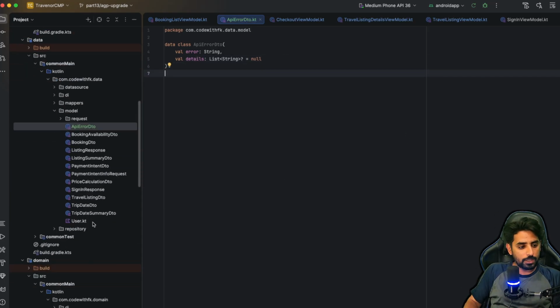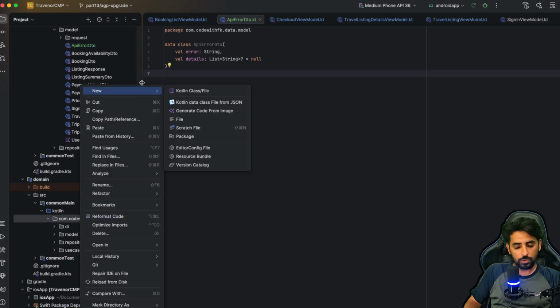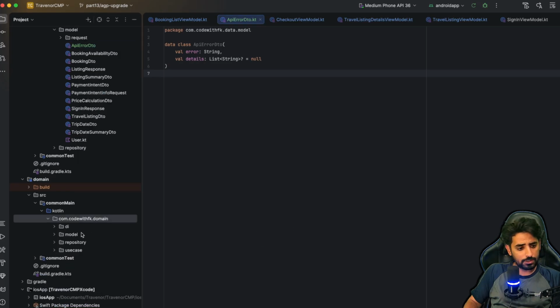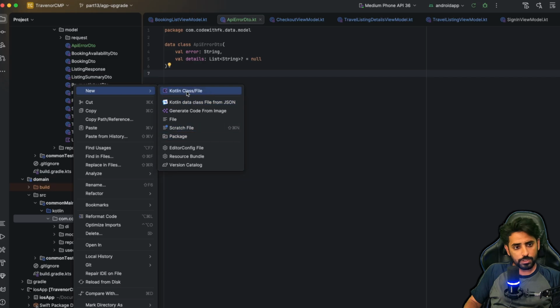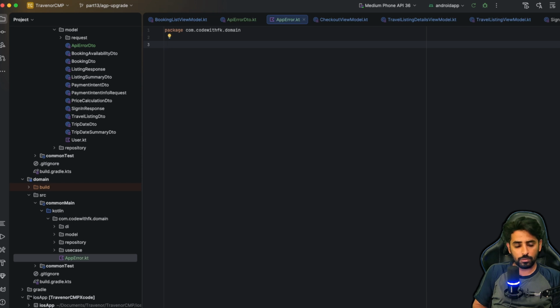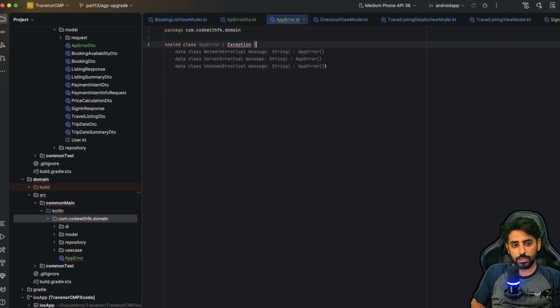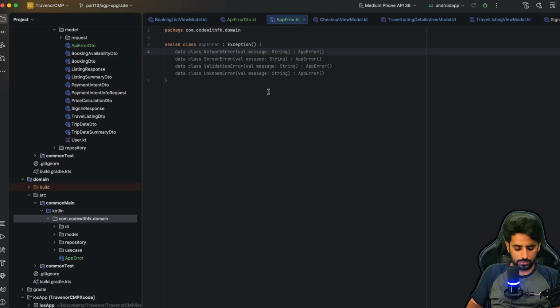Okay, now inside this domain section, I'm going to create a sealed class. So you can create a sealed class and call that app error. Like I said, it's going to be a sealed class, and it's basically extending the exception. And now inside that, you can define your errors or error messages.